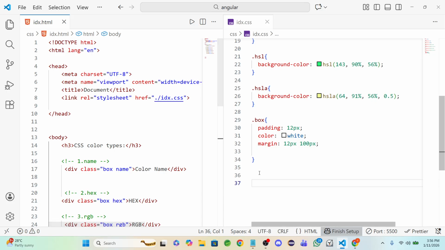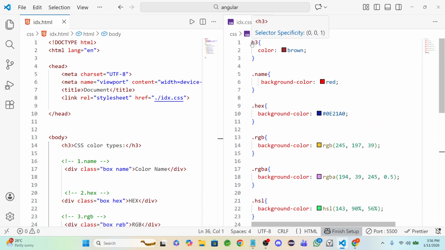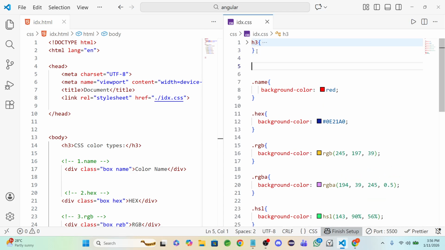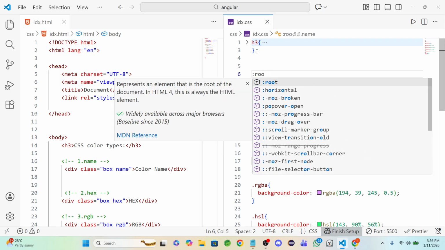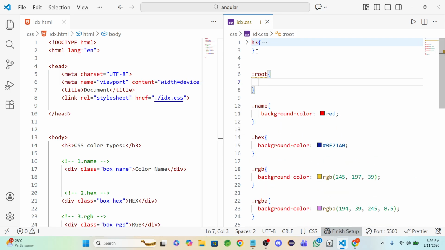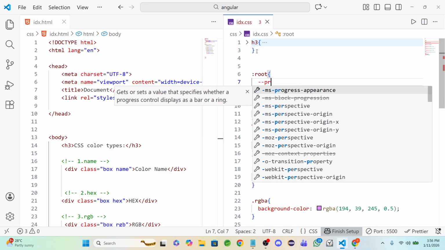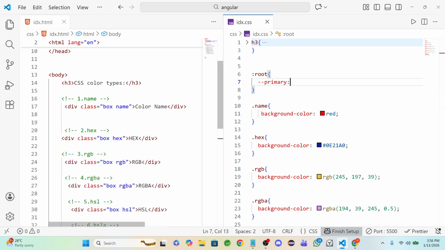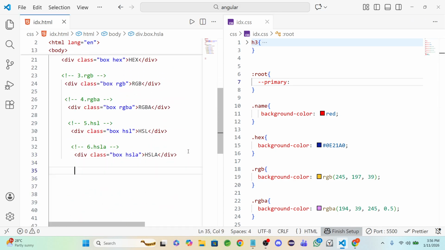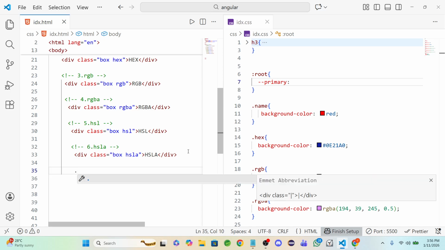Just at the top, make sure we are able to use the root. Okay, root, and I want to set the variables. What is the way of writing the variables? First, there should be two hyphens with a colon. I want to set a blue color. First I will write the HTML code, with a dot primary.